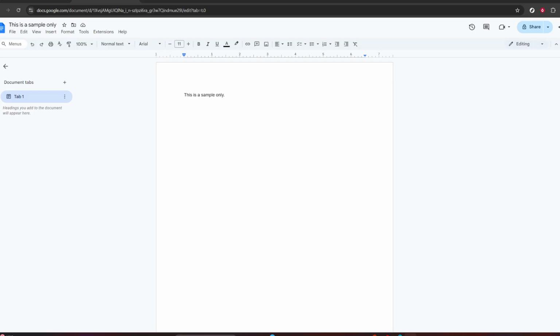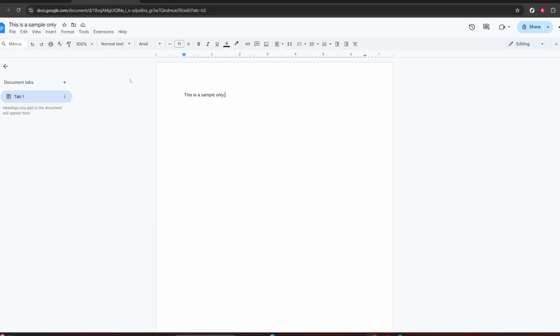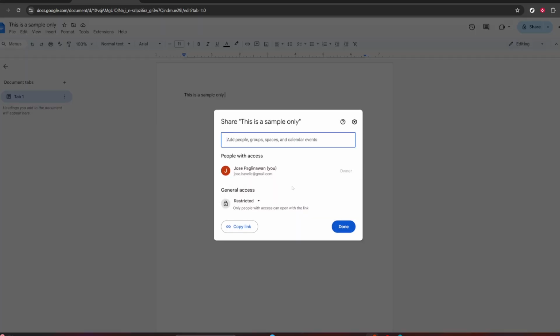Start by opening the Google Doc you want to share. Look to the top right and click the Share button. This opens the sharing window where you control who can access the document and how. In this window, you'll see the General Access section. If it currently says Restricted, that means only specific people can open the link. Click Restricted to open the access options and switch it to anyone with the link.